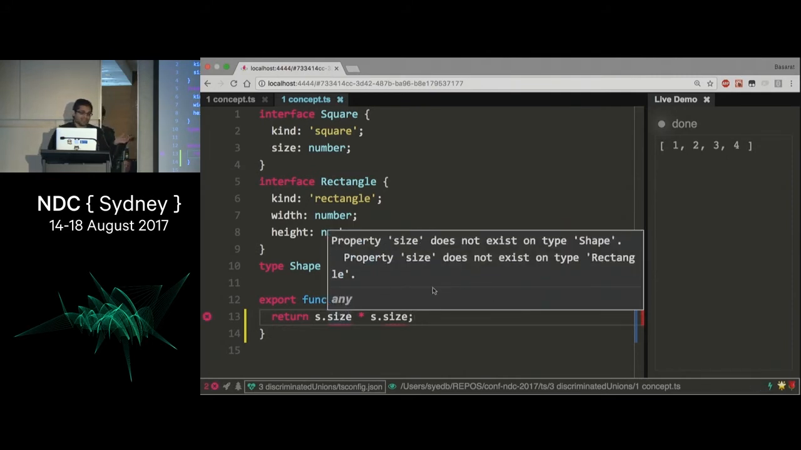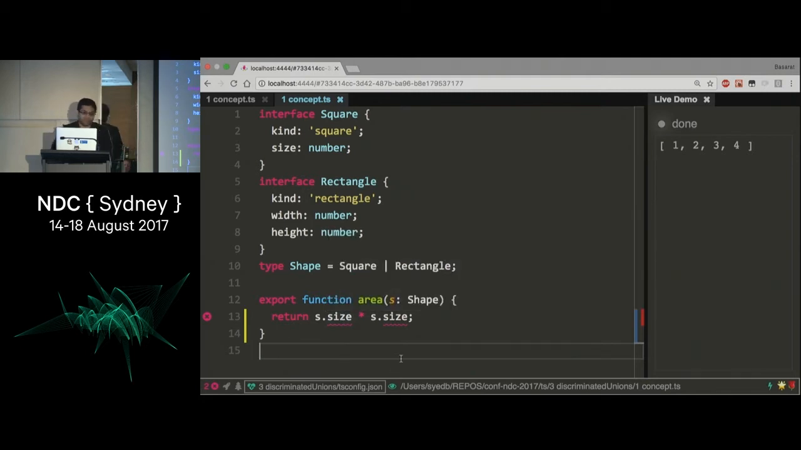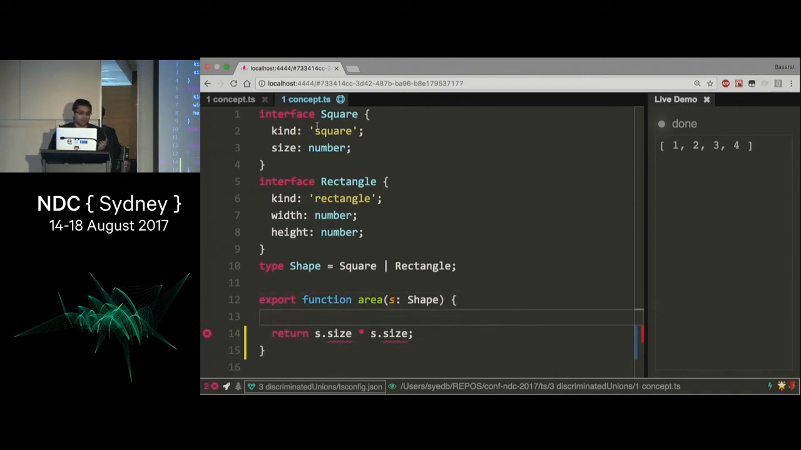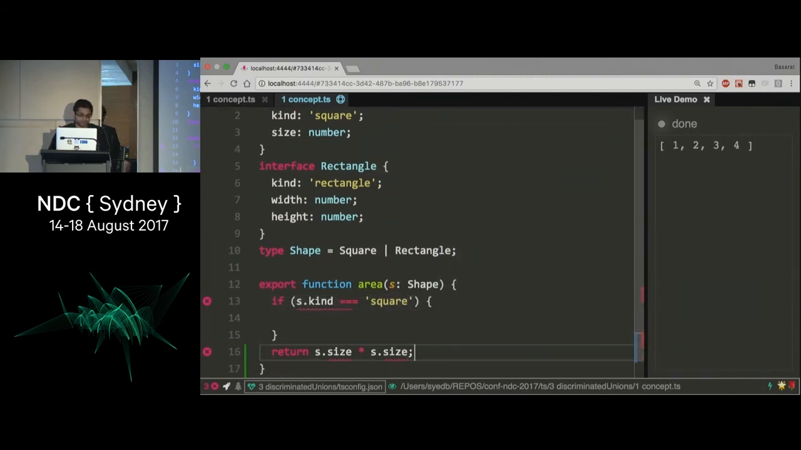TypeScript knows that you said it can be a shape, so it might actually be a rectangle or a square, so you can't do something like that. But when you have a literal type annotation for a particular member, TypeScript understands how to discriminate over that. So I can actually go: if s.kind is equal to the literal string square, then go ahead and return the area for a square.